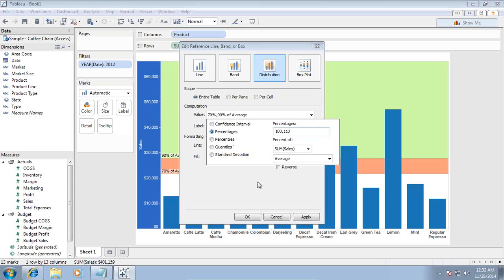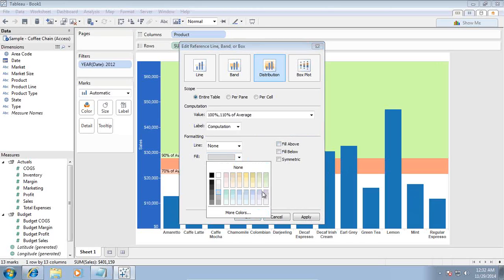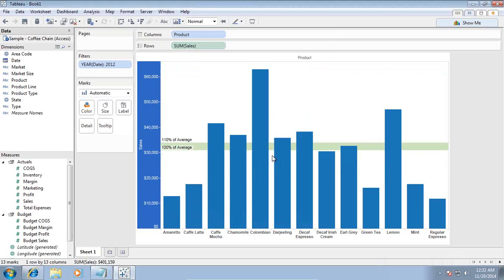I use percentage over here and draw above and below. Draw above, or I could leave it and just draw with a green color. I could see there's only one product where sales is in between 100%, which is average, and more than 10% of my average. We did all the analysis with respect to only one product.